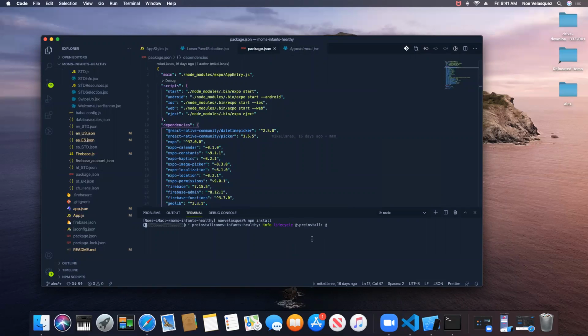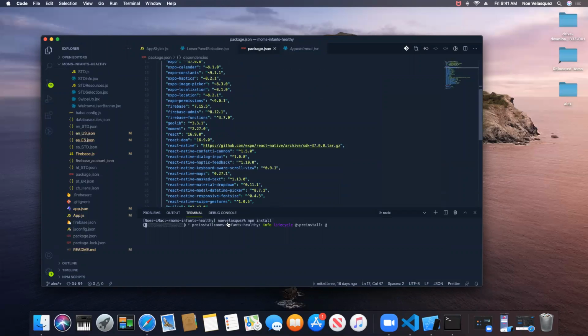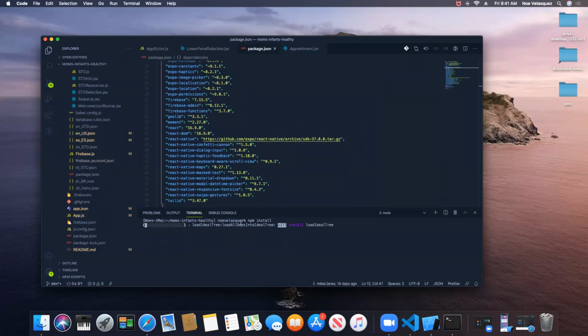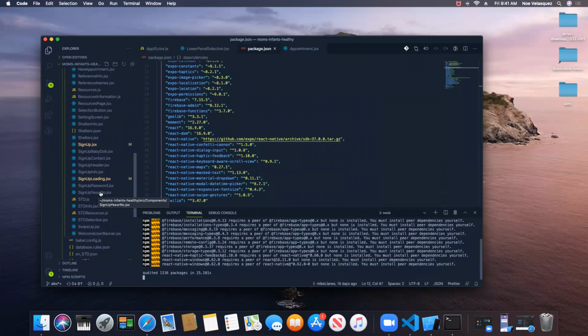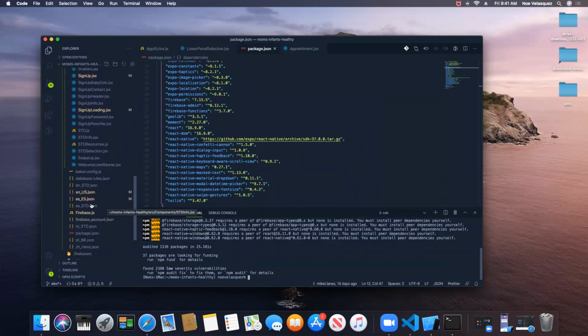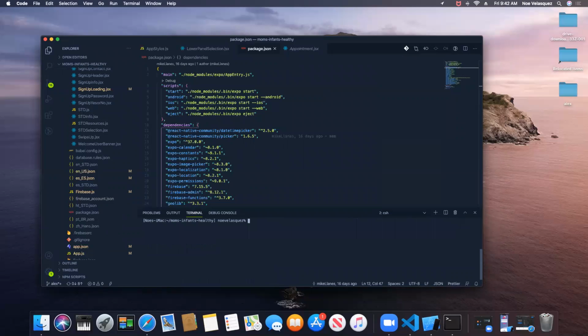In my case, it's going to be a little faster because I already have all my dependencies here on my computer. So it should be quick. Like I was saying, I recommend you start looking at the code, start learning JavaScript and React, and start playing with the code. Okay, as you can see, the installation has finished. So let me clear this.